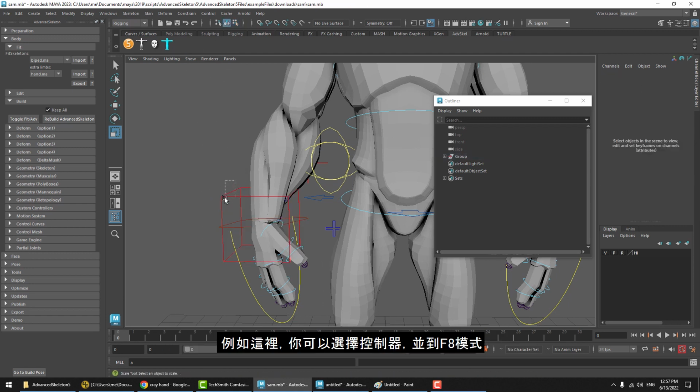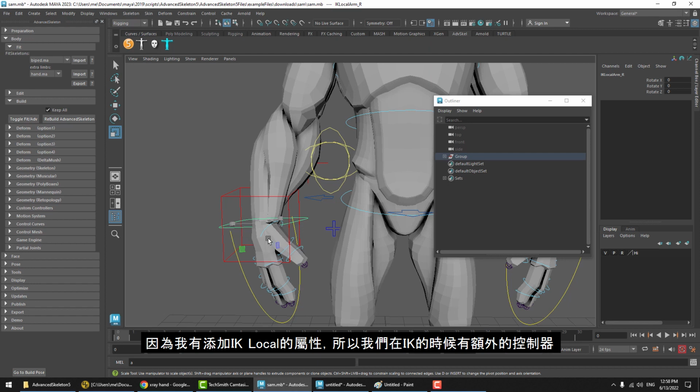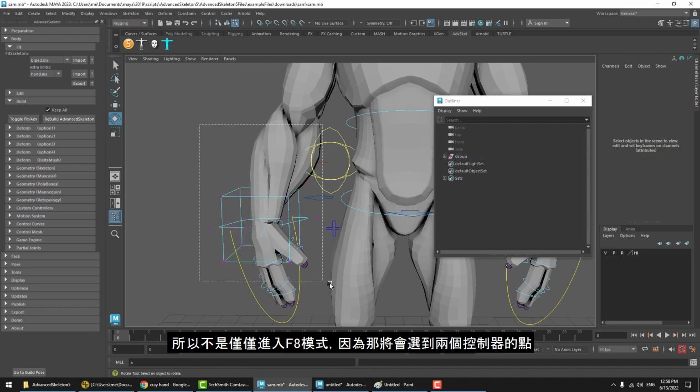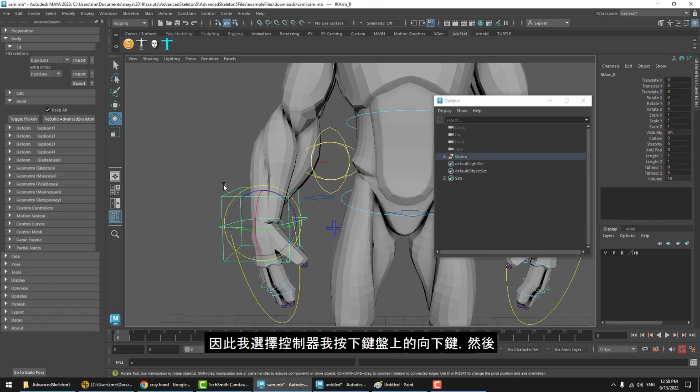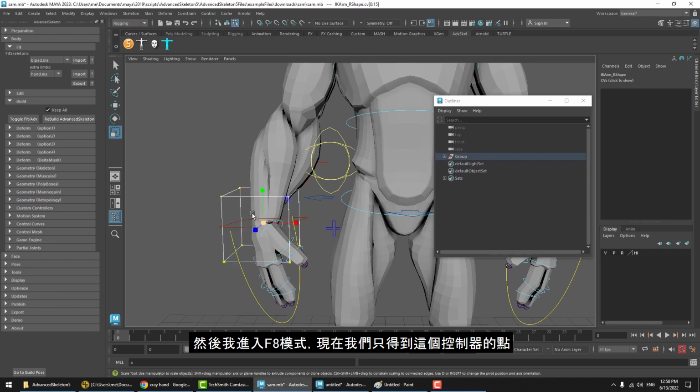Now in some cases like here, if you select the controller and you jump to component mode, it's going to include the component for the child controllers as well, which in this case we have an additional IK controller here because actually we use the IK local option, so we have an additional local IK controller here. So instead of just going to component mode, because that's going to pick the points for both controllers, instead I select the controller, I hit the down key on the keyboard, which takes us to the shape node, and at that point I go to component mode. Now we get only the points for this controller.